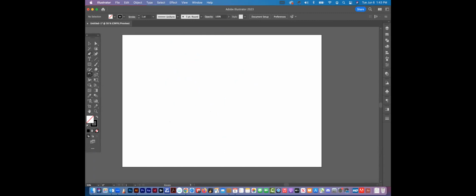Reflect tool. I can take this object, grab my reflect tool. Now I can place the anchor here. Let's place it here. And then I'm going to hold Option, which if you notice gives me the two arrows, which means it'll copy. And it will just make a reflection of the object. Does that make sense?